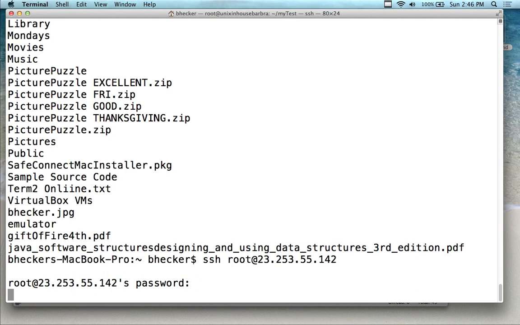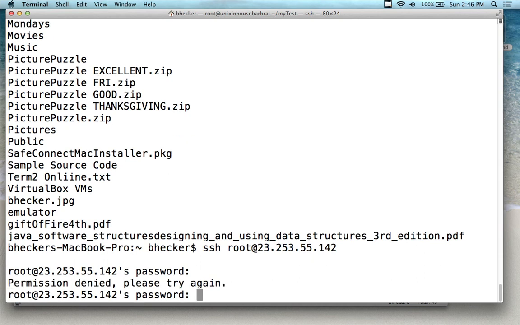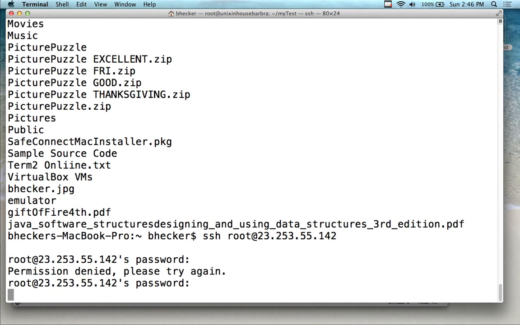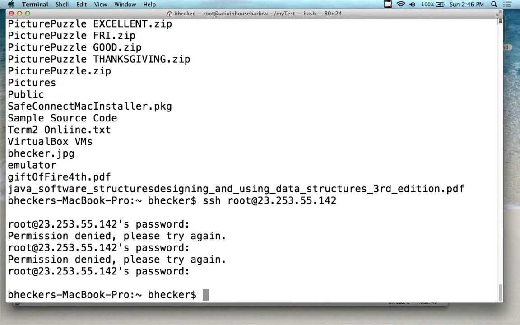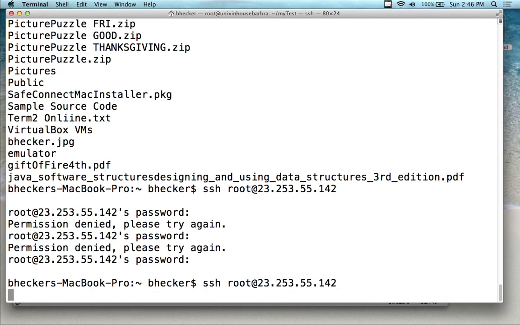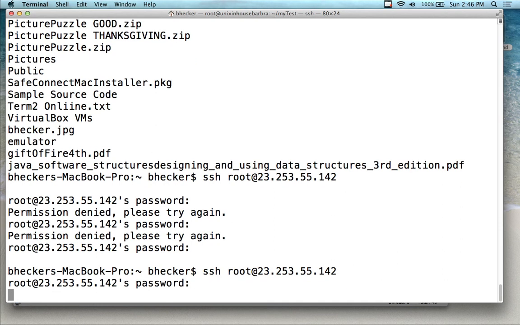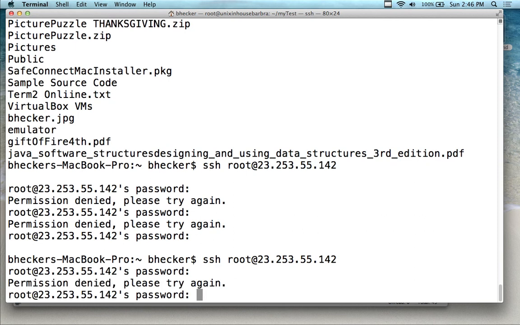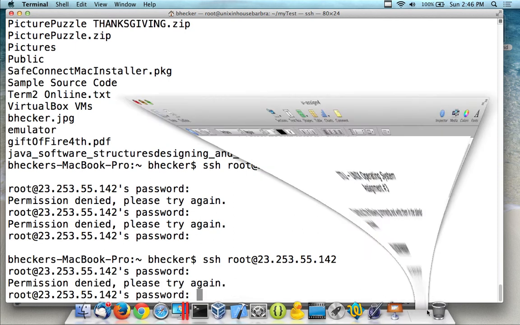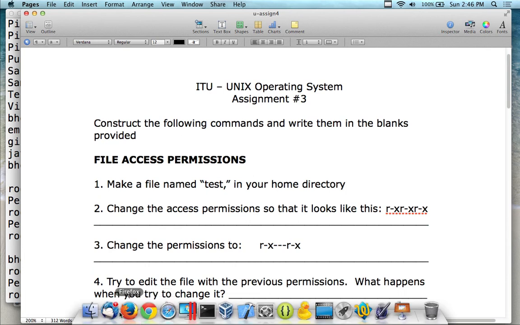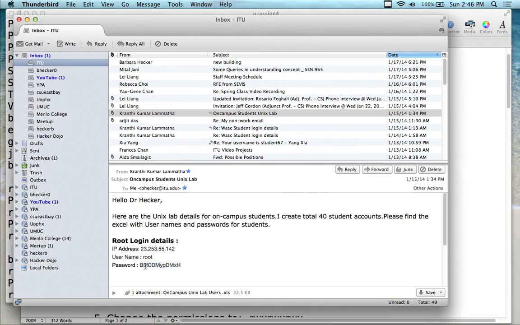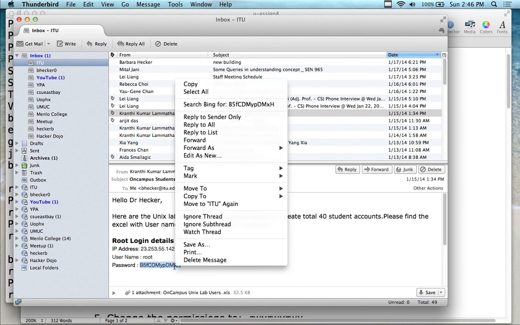So, access denied. Maybe I changed the password already. Let's see. Okay, hold on one second. We'll definitely change this password again. There's an extra space at the beginning here. Hold on. There we go.